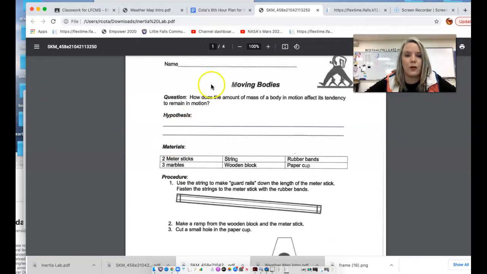Okay, so our essential question is, how does the amount of mass of a body in motion affect its tendency to remain in motion? In other words, how does mass affect inertia? And we have already answered that question, but this lab is meant to provide evidence for that.